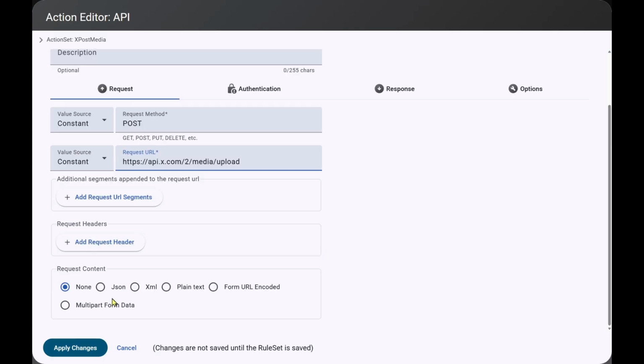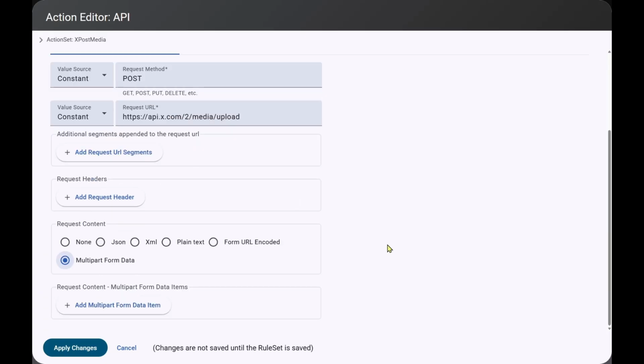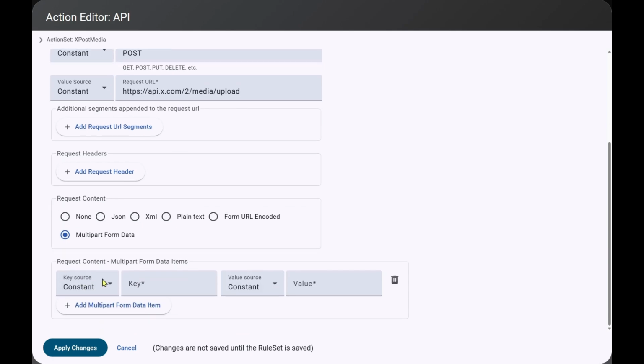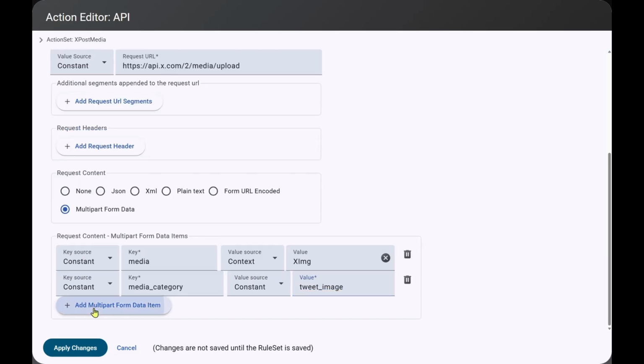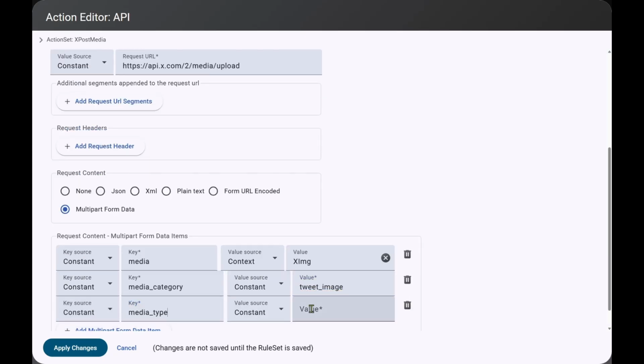We don't need any additional URL segments or request headers, so we'll go down to our request content and set it to multi-part form data. We'll add 3 values here. The first value is going to be called media, and that's going to be a reference to our image. The next one is going to be media_category, and the value will be the constant of tweet_image. And the final one is called media_type, and that's going to be the MIME type of the image that we're uploading. Next, we're going to go over to the Authentication tab.